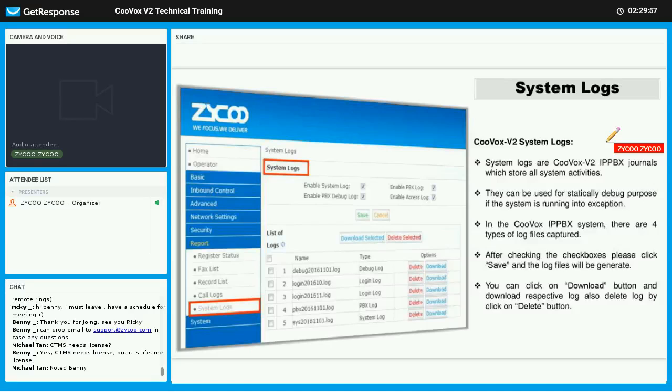The system log. In the whole IPPBX system, there are different kinds of logs, like the system log and PBX log. For that, you have to go to the report. In report, you can see the system log. In the system log tab, you can enable the PBX log, and also you can enable the PBX debug log and access log.